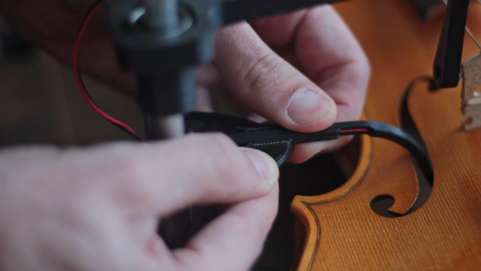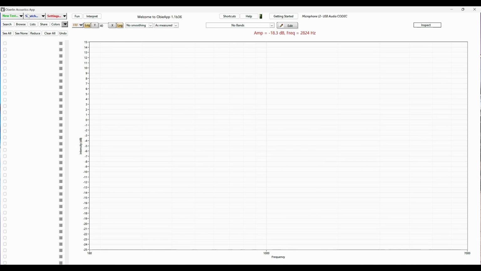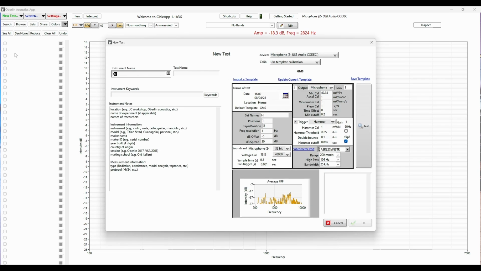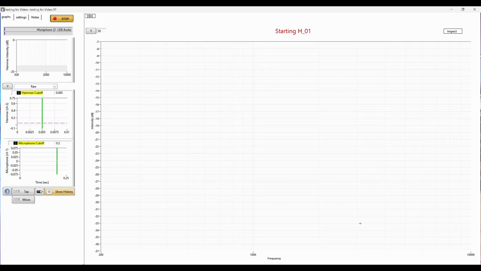in the microphone holder. Once you are satisfied with both the microphone and hammer positions, in the ObieApp, go to New Test and select the GMS template. Name and describe your test and hit OK to get to the measurement screen.